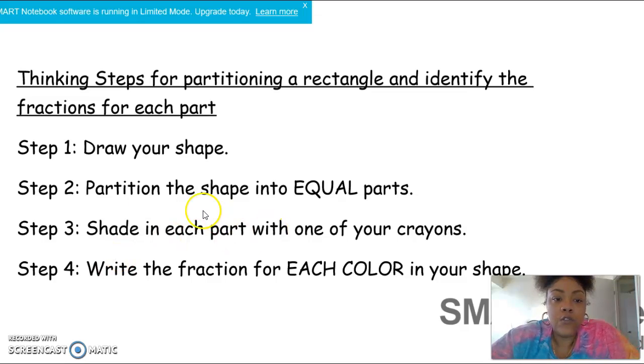Step one is going to be draw your shape. Today we'll work with rectangles for the most part, but it is important to remember that you can use these same steps to partition really any shape: hexagons, triangles, squares, you name it. Step two is to partition the shape into equal parts. So you'll see different times where they ask you to partition the shape into 3 parts, or maybe 4 parts, or 2 parts. Step three is to shade in each part with one of your crayons.